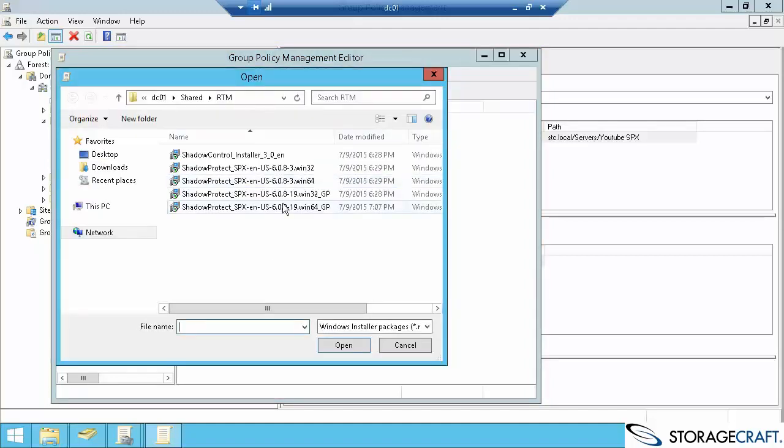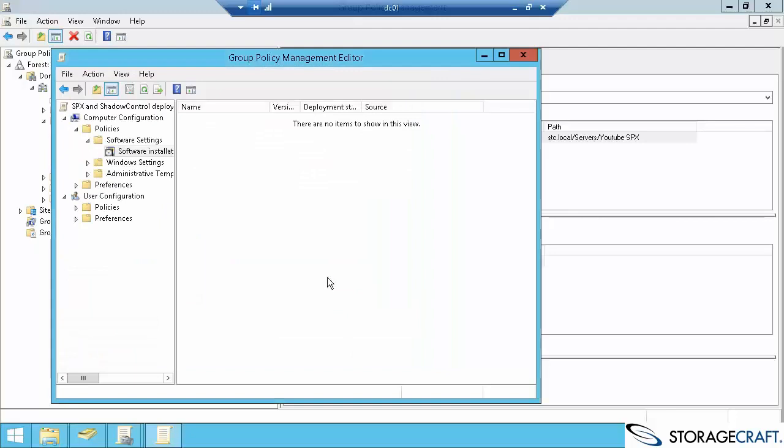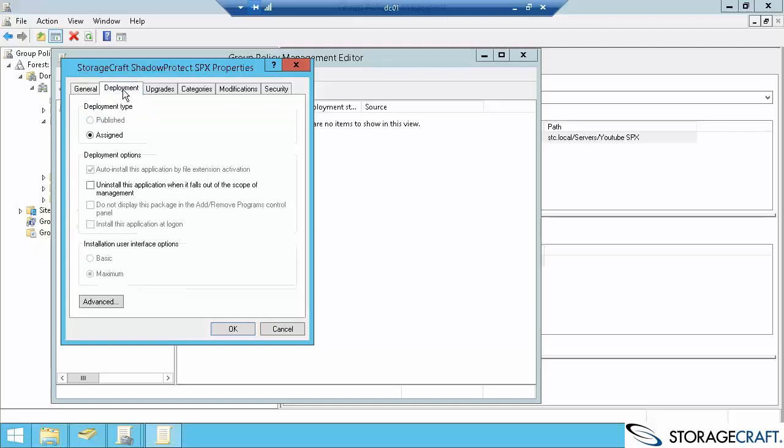So first one here is the SPX policy. So I'm going to click open. I'm going to select advanced, okay. And basically what I can define here is a couple of parameters. So firstly under deployment, I could say, look, automatically uninstall if we move that server outside of the scope of management. So if I move that server back out of that, it will automatically uninstall.